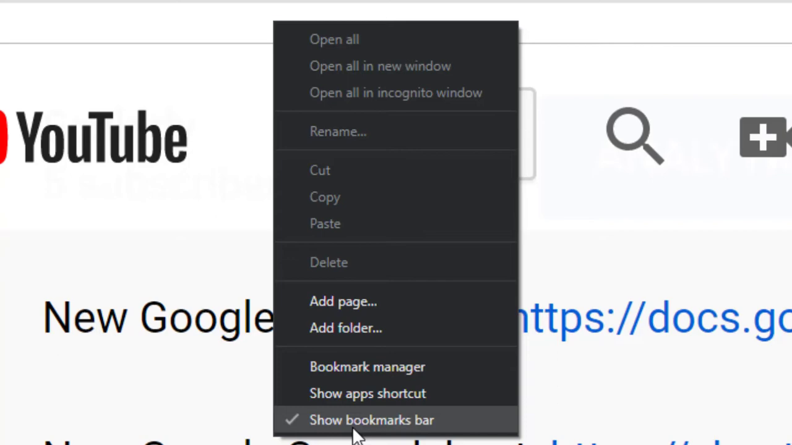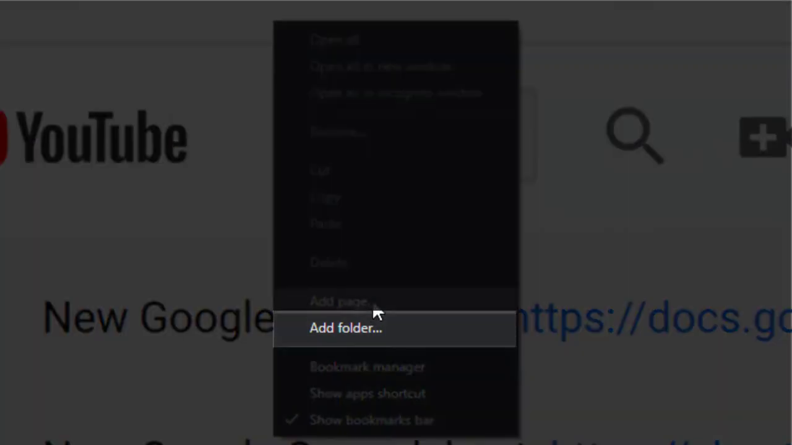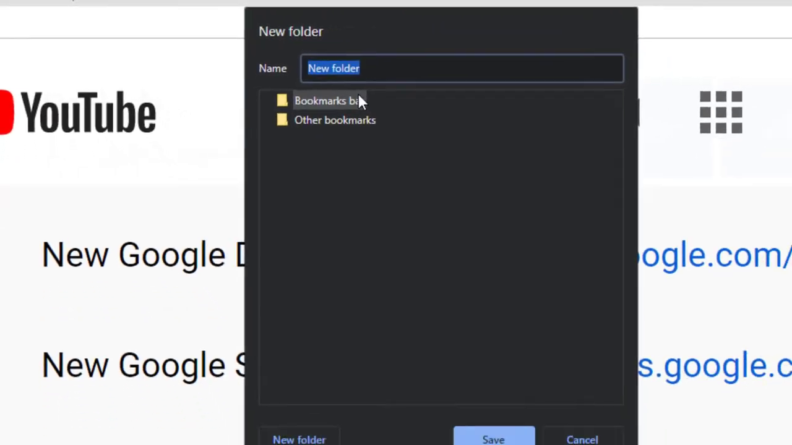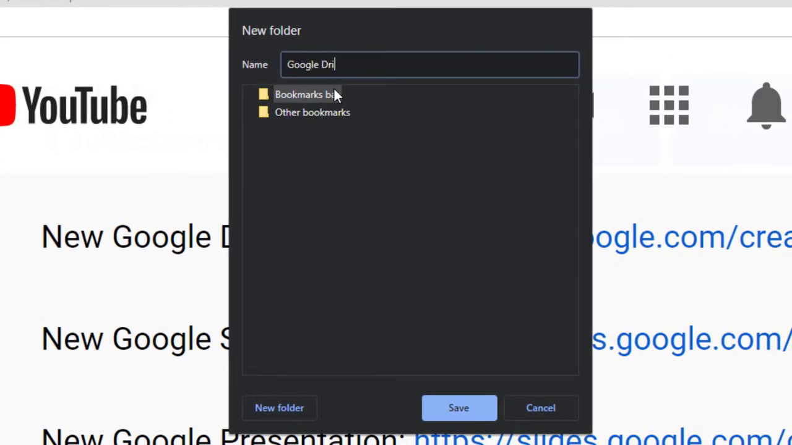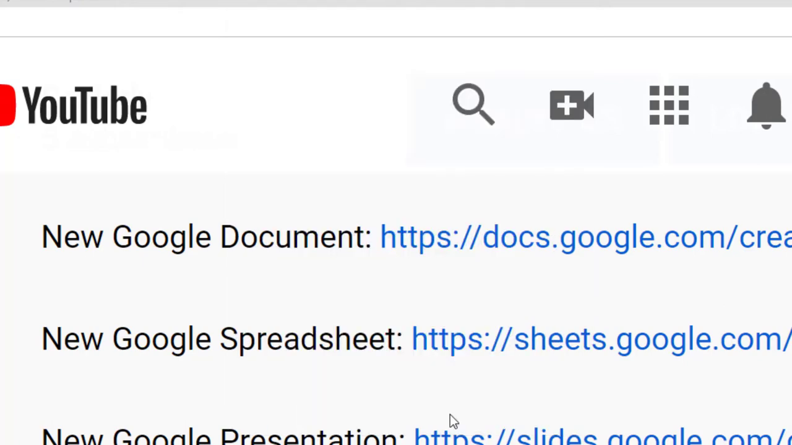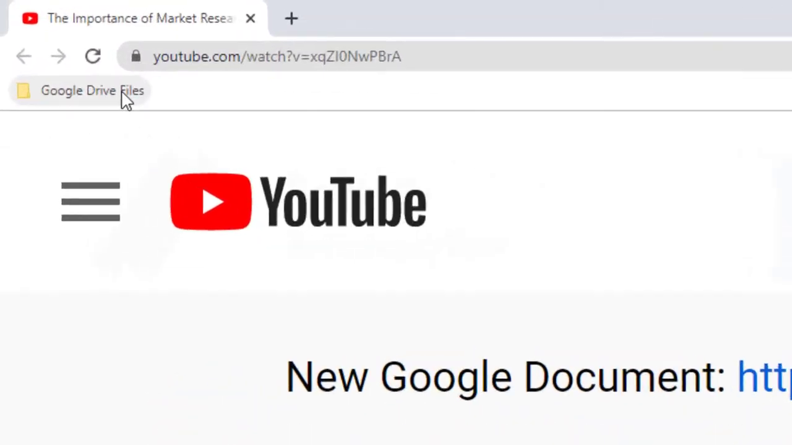Now we will right-click here and select Add a folder. We will insert a folder name, Google Drive files, or add anything you like. It will be on the bookmarks bar, and you can save that. Now you can see your folder here.